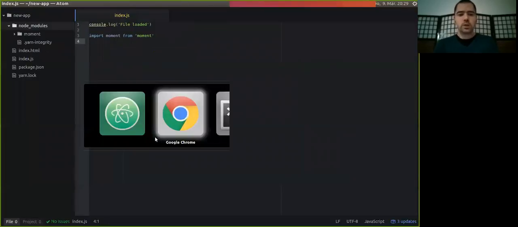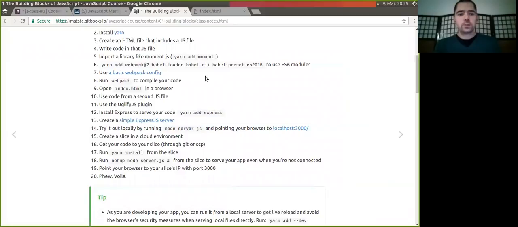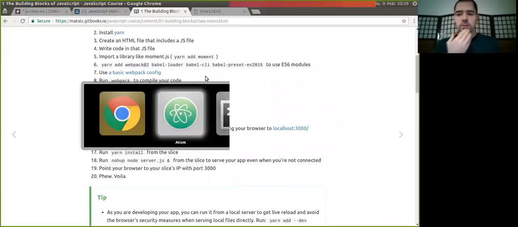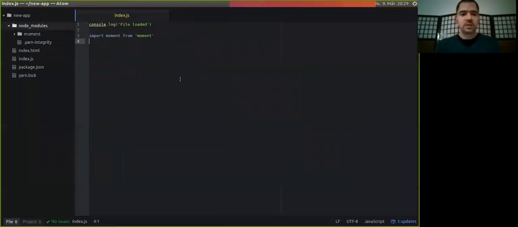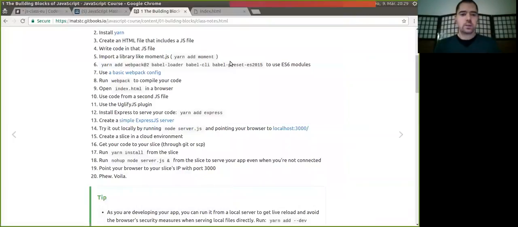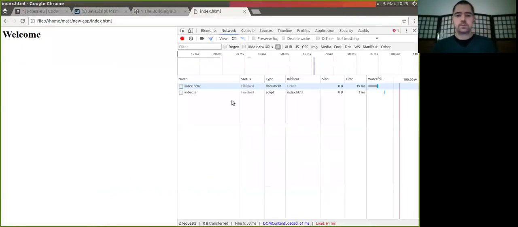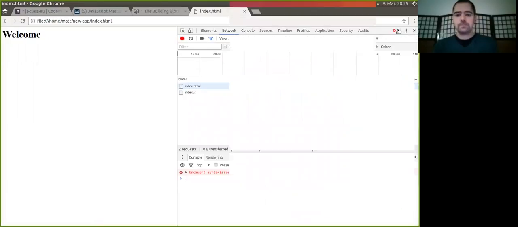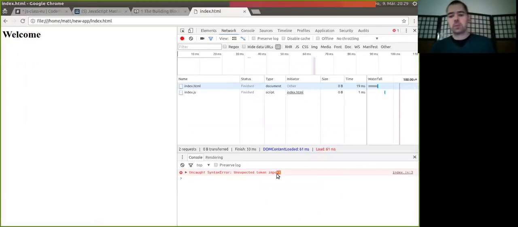Yeah. Good. So let's see. So we've been using this import statement here. So this is very optimistic at this point, but let's just see how it fails. Okay. So I'm going to refresh here, and I have an error. Here it says unexpected token import, right? So this is to be expected. These ES6 import statements aren't supported out of the box in browsers, okay?